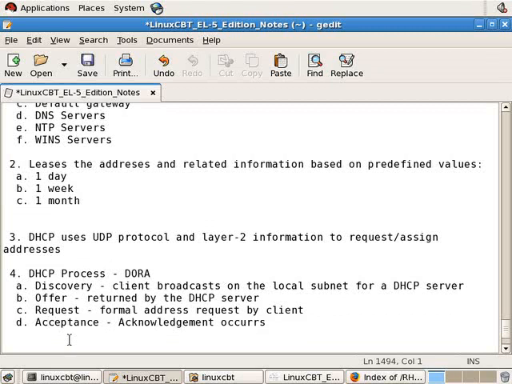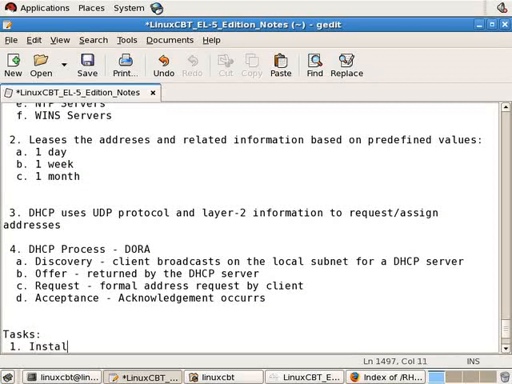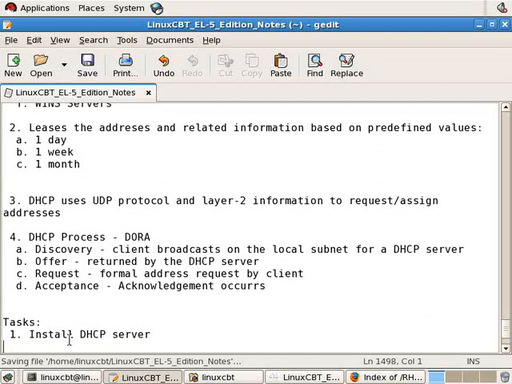Now with that said, let's move to, as usual, our tasks area. And our first task will be to install the DHCP server. No need to install the DHCP client, as it's built into the operating system. So it's already there. If you don't specify an IP address statically, the client will expect to go through the DORA DHCP process in order to auto-configure itself.